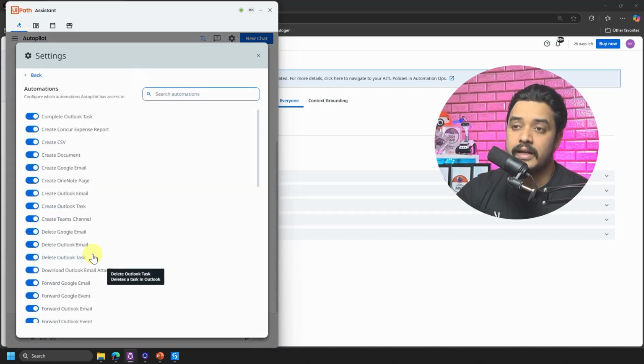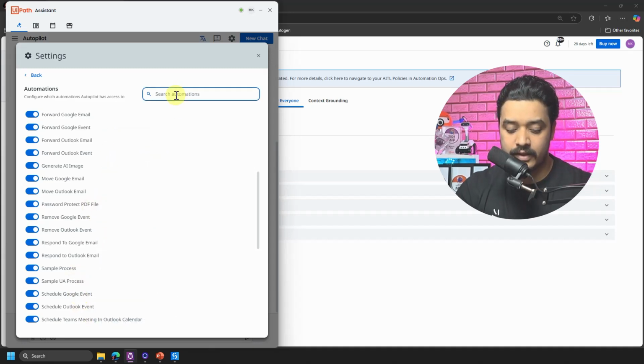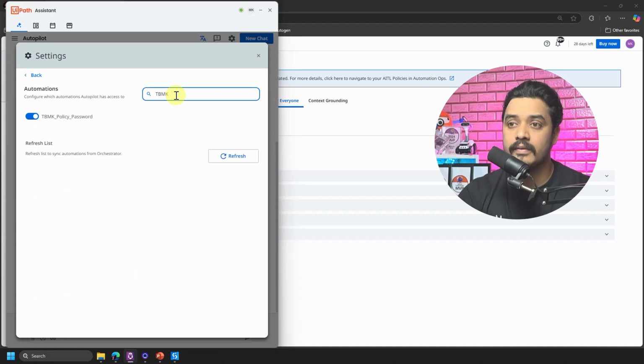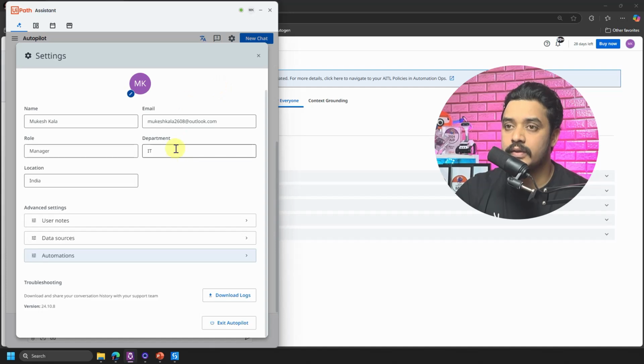Now you can see all the automations I have available as of now. If I search TBMK, it says that the TBMK password policy is available here, without me even going and refreshing. You can always refresh it. However, at any point of time, let's say you do not want autopilot to use this one, you can just go here and disable it or enable it. We want to test it, so that's why I have enabled it.